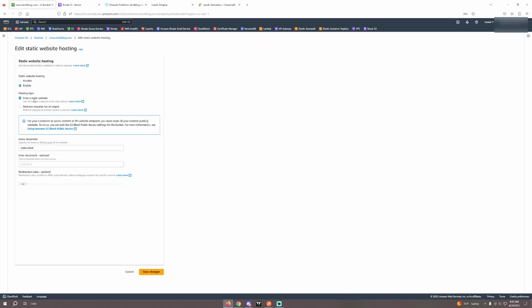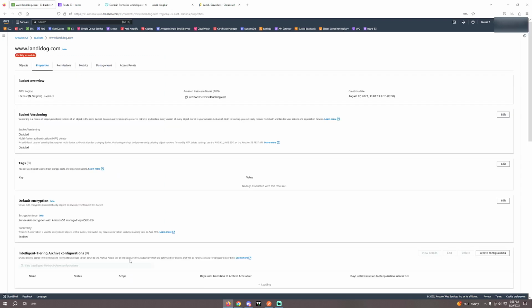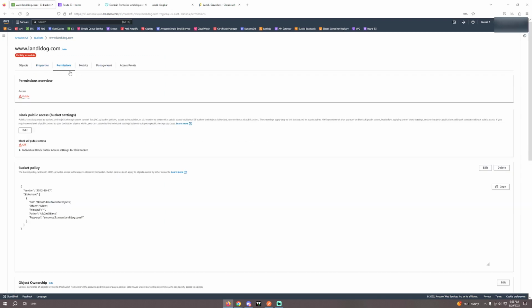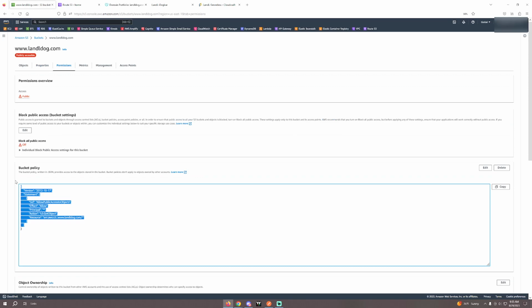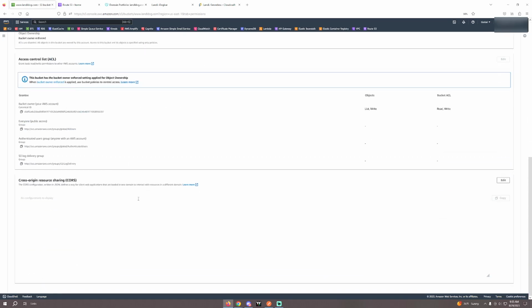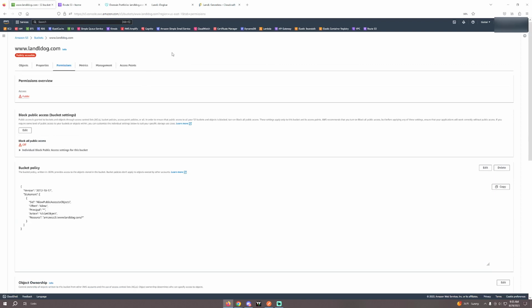After that's uploaded, you want to go to properties, scroll all the way down and enable static website hosting. Click enable, host static website, and whatever is the file of your splash page. So mine's index.html. Go ahead and click save changes. Next, you want to go into permissions, copy this code and paste it into the bucket policy. Leave everything else default.